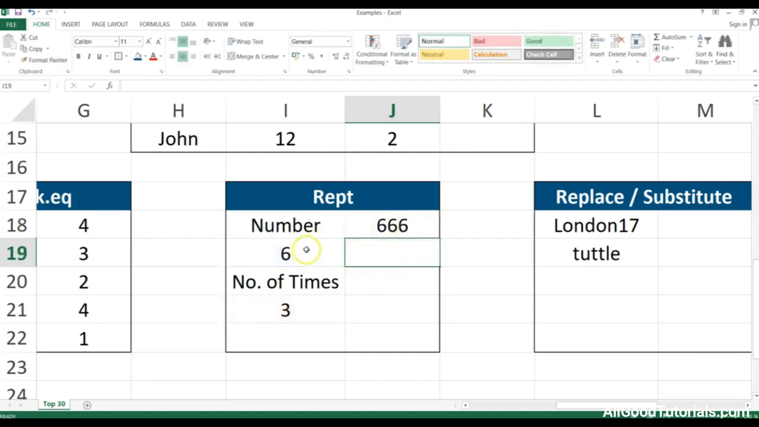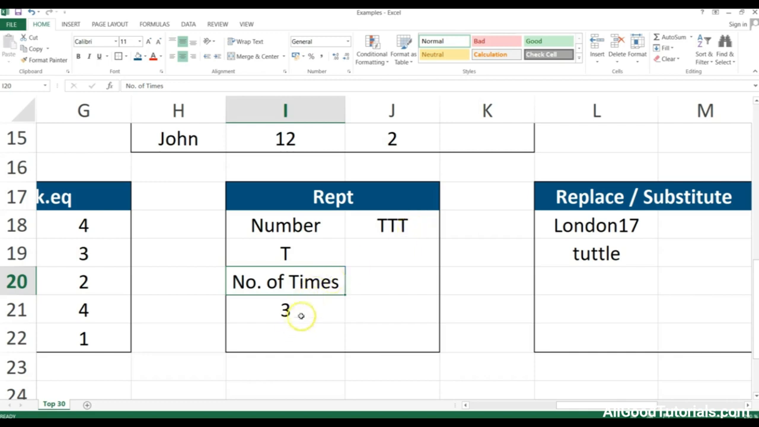Okay, now if this wasn't a number, if it was let's say a character, a letter, for example, T, this is what happens. So 3 times, and if we want to repeat it let's say 8 times, for example, this is what happens as well. Again, if we want to turn it back to a number, this is what happens.